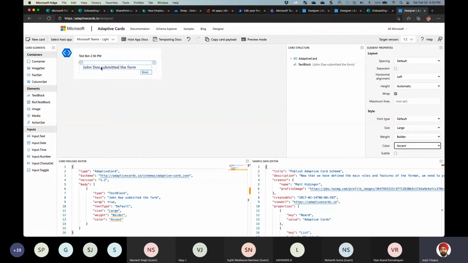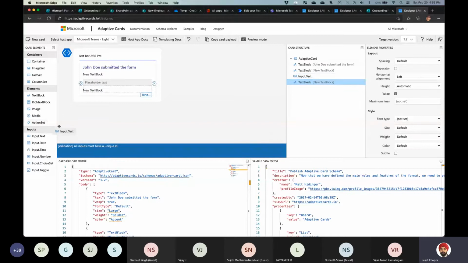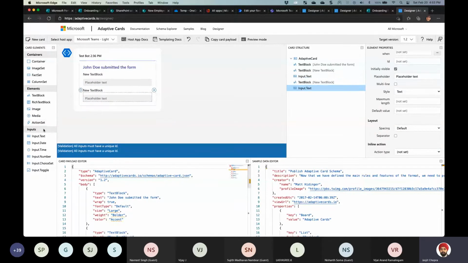So I've created this, and then I can basically put a container, make it really look nice in terms of whatever options I have. But for the sake of this demo, I'm going to make it really fast. I'm going to put a text block. I'm going to put an input box. I'm going to put a text block. This is exactly what I did for the other adaptive card.